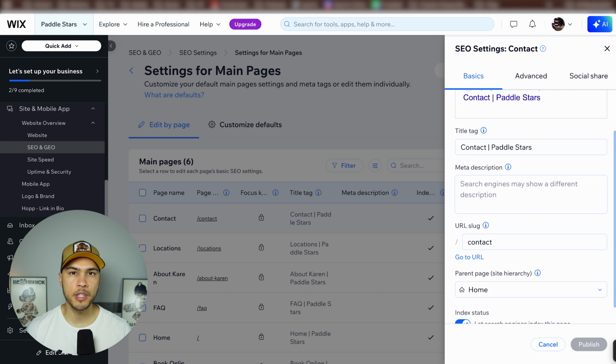Keep URLs short, descriptive, and keyword focused. Avoid dates, random numbers, and special characters. Once published, don't change URLs without adding redirects.